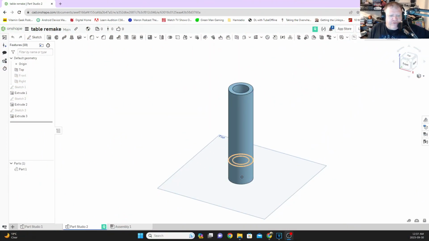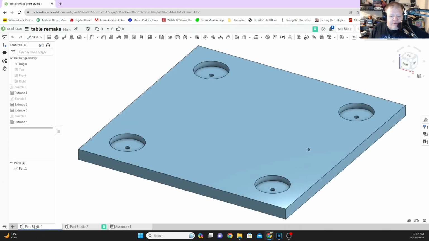Now, there are 2 things I forgot to show you guys. You can rename your parts area. So you can name it Studio 1, Studio 2, or you can change the titling. What I'm going to do is go back to Parts Studio 2. I forgot to show you a cool tool. This is called the fillet tool.